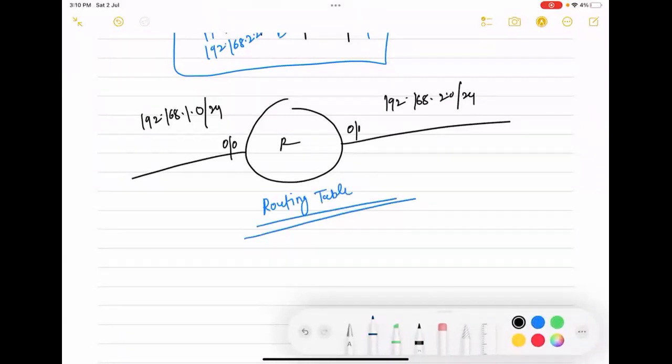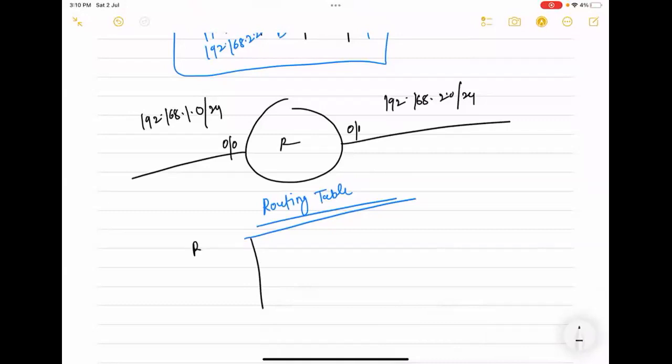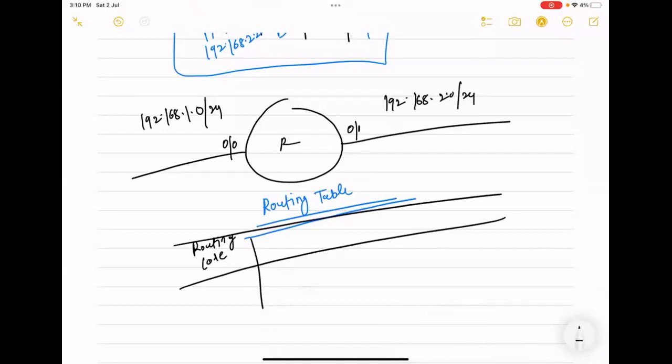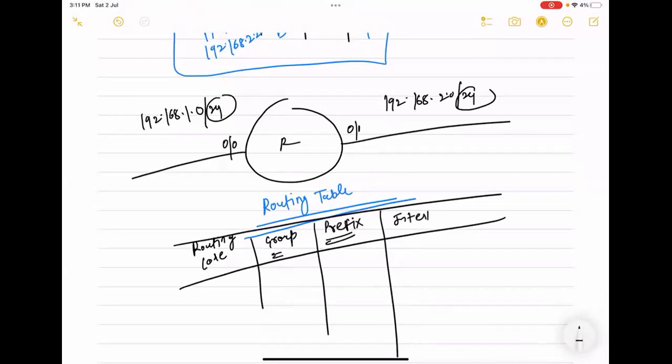In the routing table, the first information we get is the routing code. Then we get the group, then the prefix. Prefix means this slash value. One more piece of information we get is the interface. So can you please verify on the router?